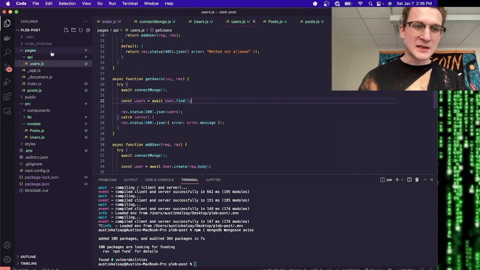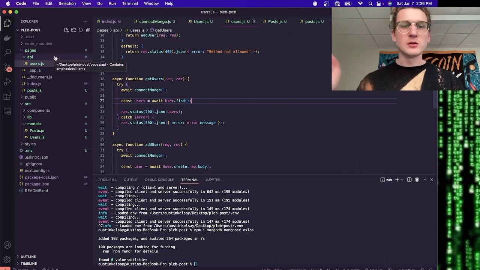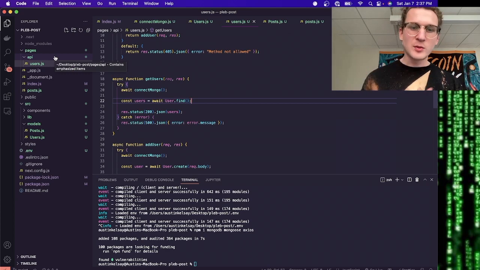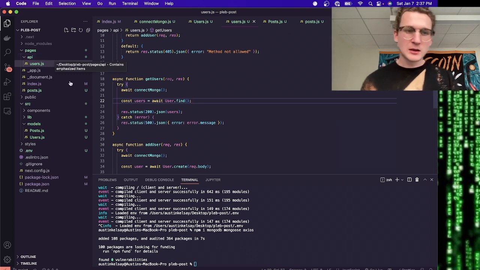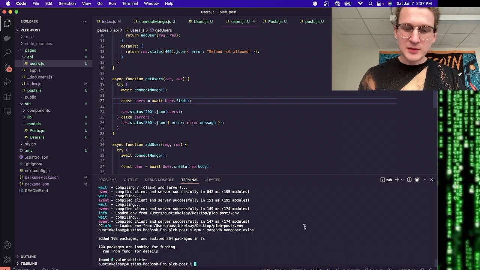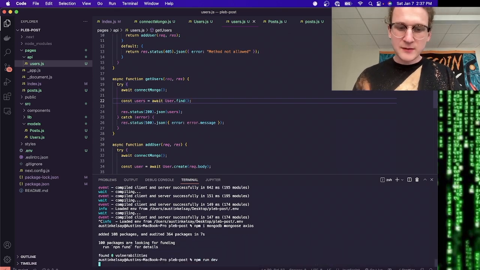So now we have this /api/users that we should be able to access, and we should be able to send a user object. So let's try it. We need to start up our app. So what is that? npm run dev.